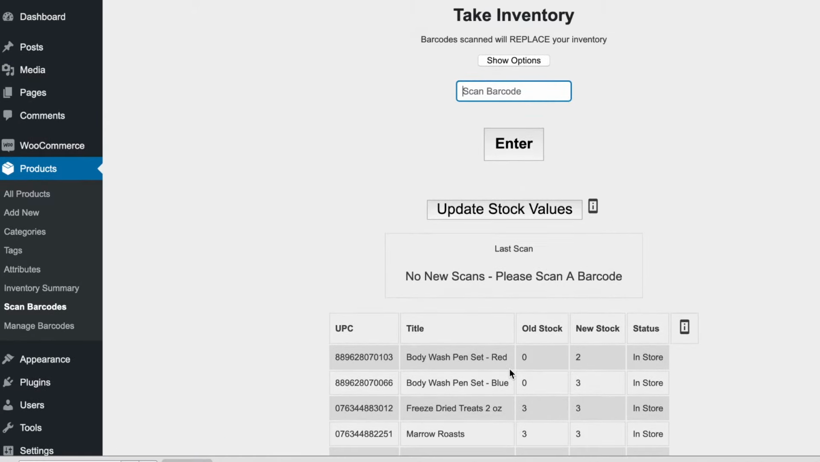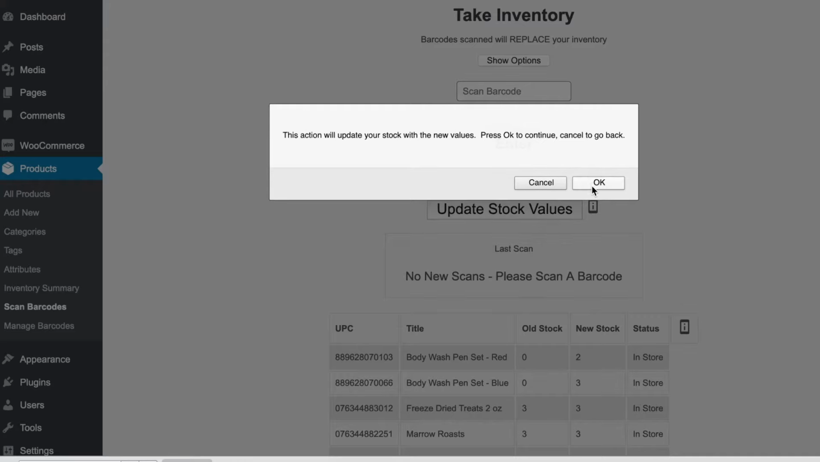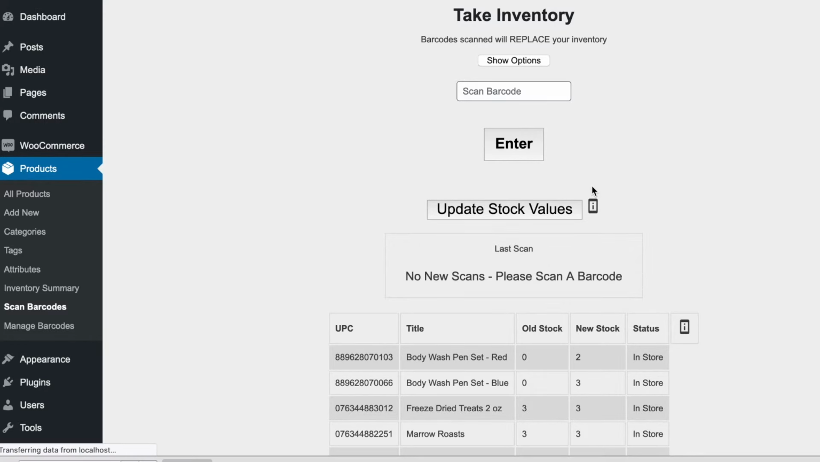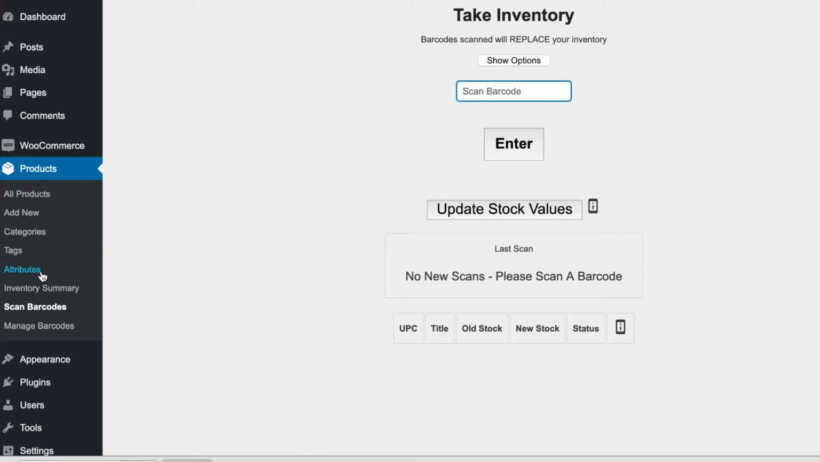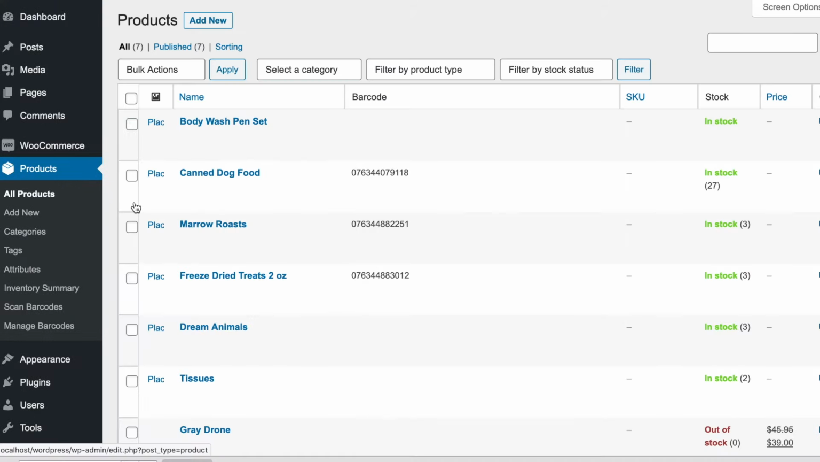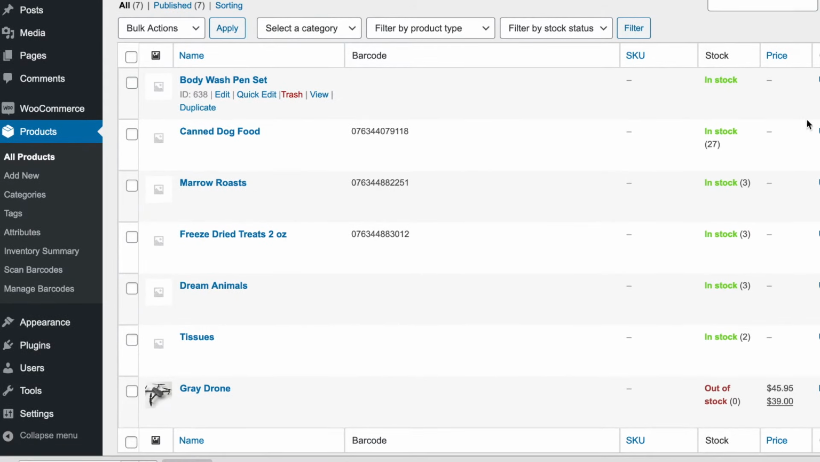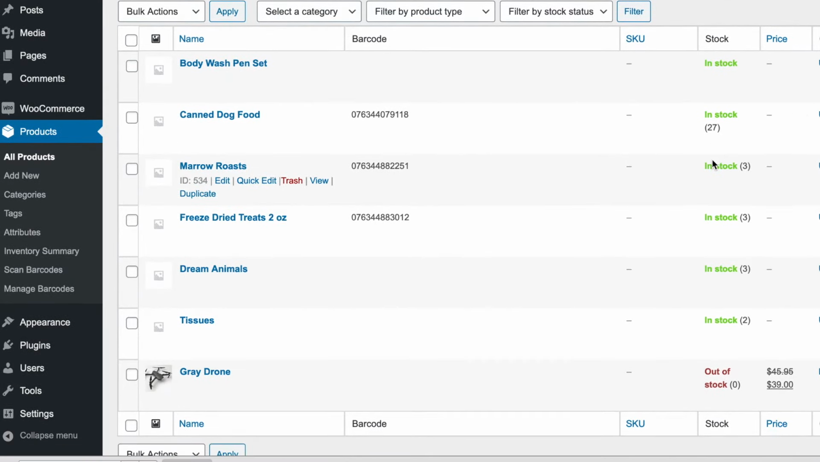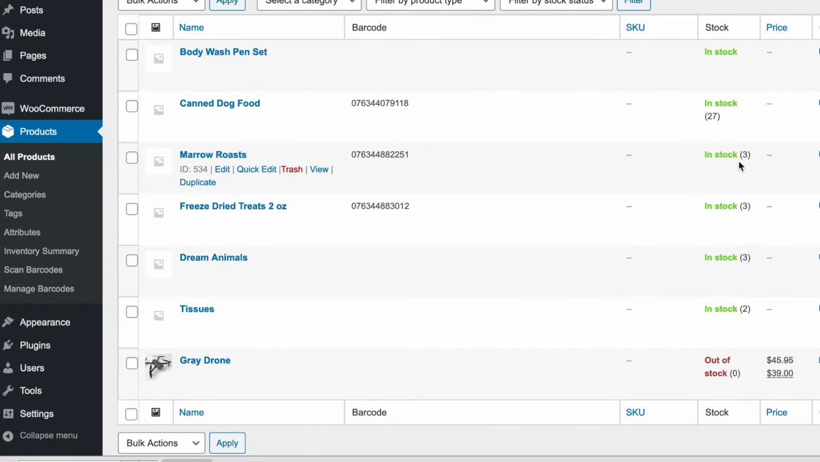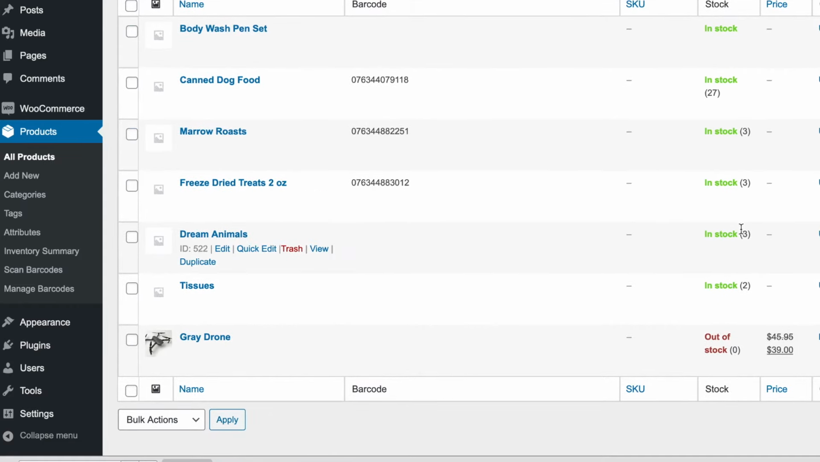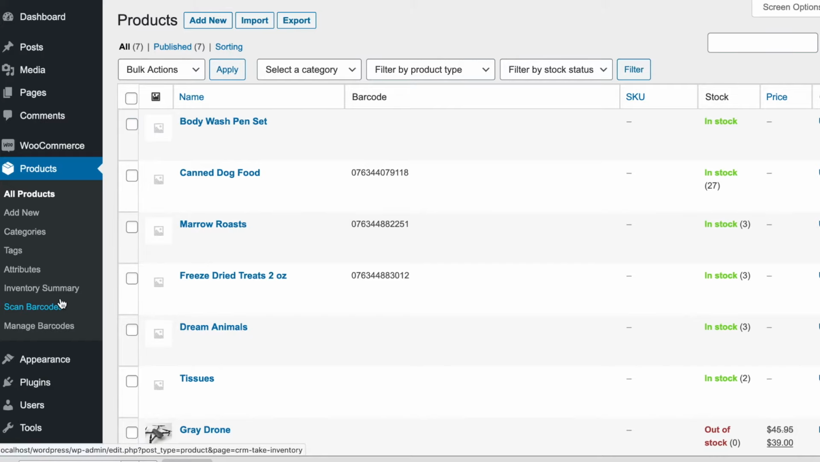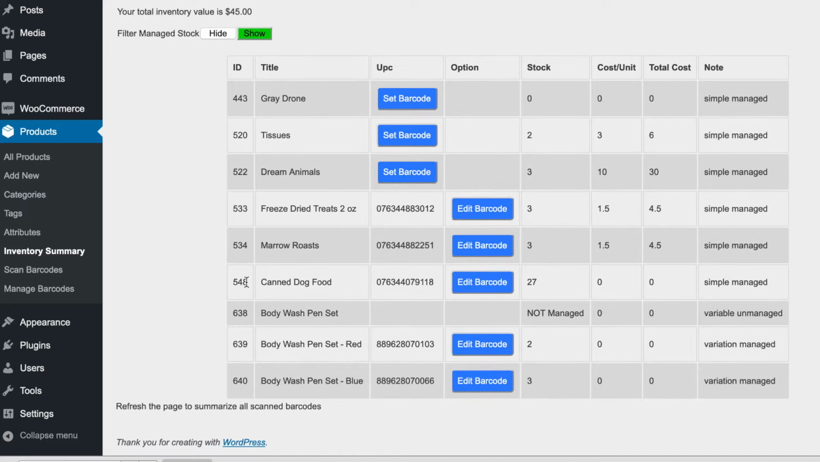So let's go ahead and accept this. We just say update the stock values, and there's a confirmation box. And now we can go either to the product page, which we could just look at right here, and we'll show you our stock. We have 27 canned dog food, and 3 of the marrow roast, and then et cetera, et cetera. And we can also go to the inventory summary page, and here are our stock values.